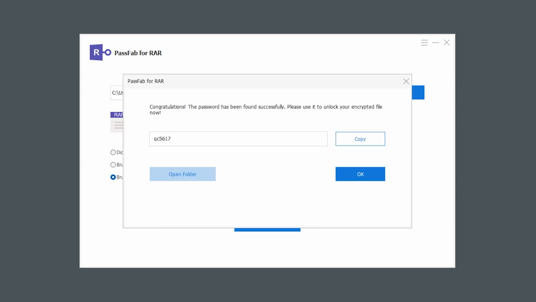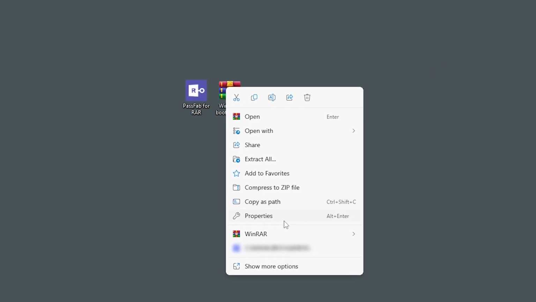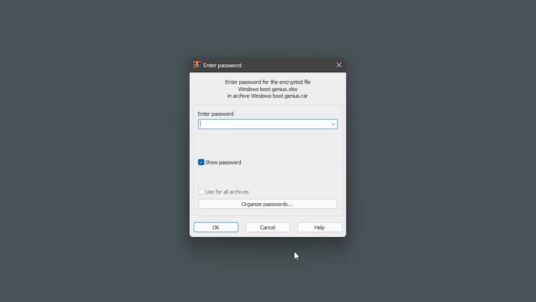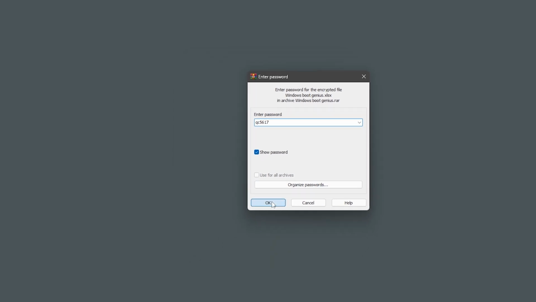After the password recovery is complete, you can click Copy. Open the RAR file to extract the files. Okay, the files have been successfully extracted.